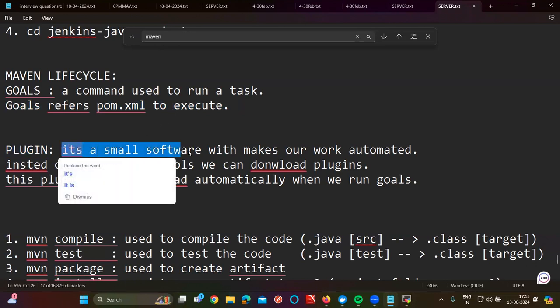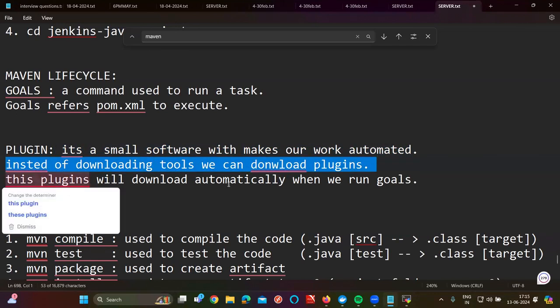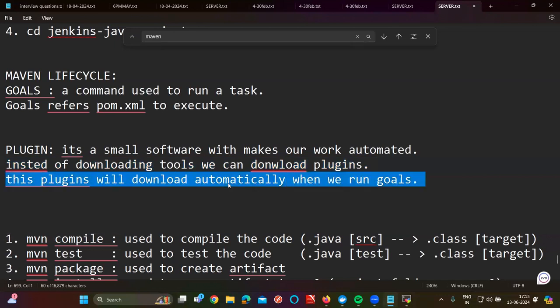A plugin is nothing but a small software which makes our work automated. That means instead of downloading the tools, we can use the plugins. This plugin will be downloaded locally and automatically when we run the goal. Again, I'll explain one more time. A plugin is a small software which automates our work. So instead of downloading a tool, we can download the plugin. This plugin will download automatically when we run the goal.